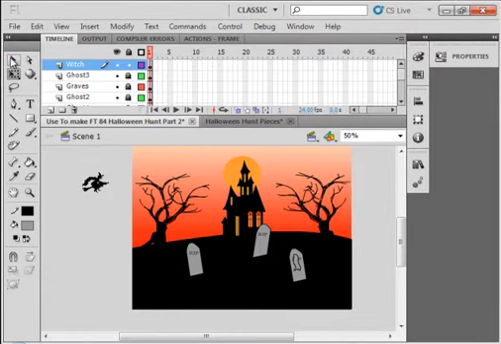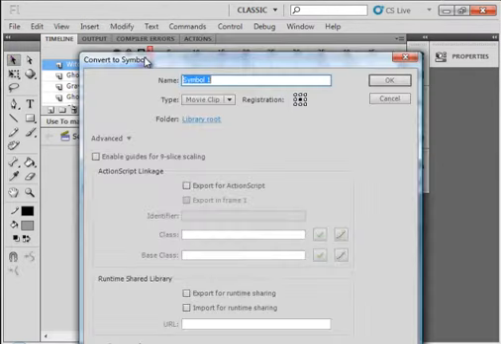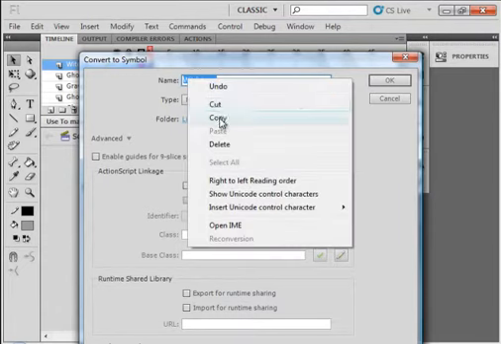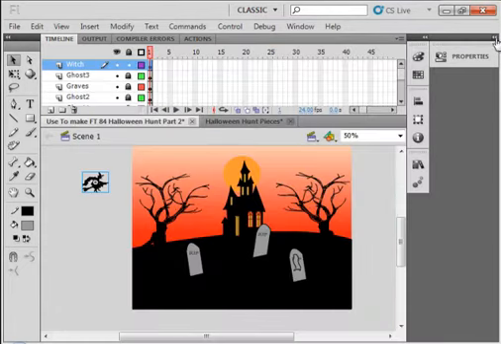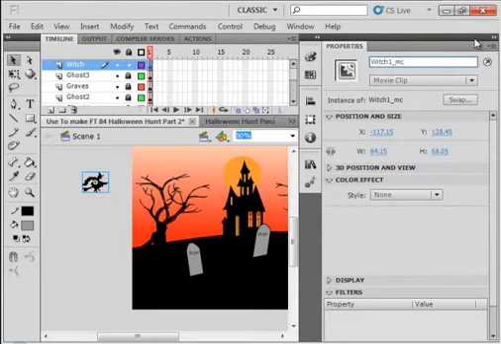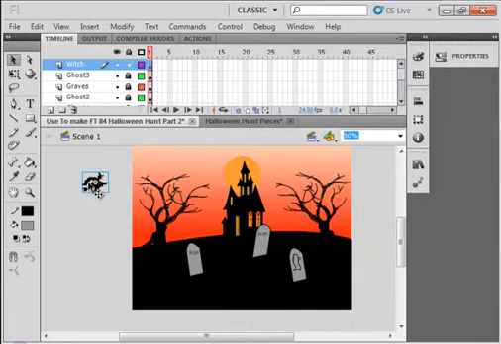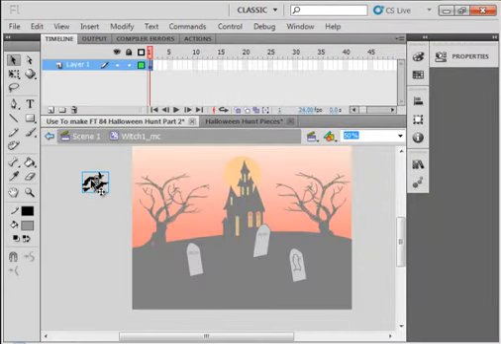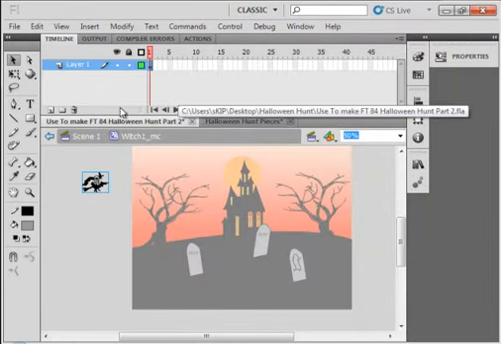Highlight selection tool, highlight that witch, modify, convert it to a symbol, make sure movie clip is selected, WITCH1_MC. Copy that and go to the properties panel and paste it in for an instance name. Double click on it and now we're inside that witch movie clip.